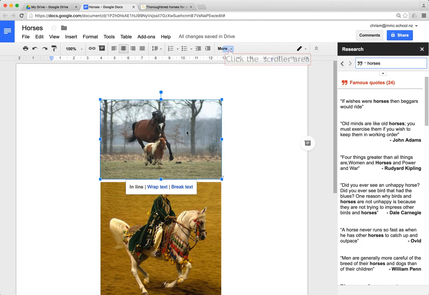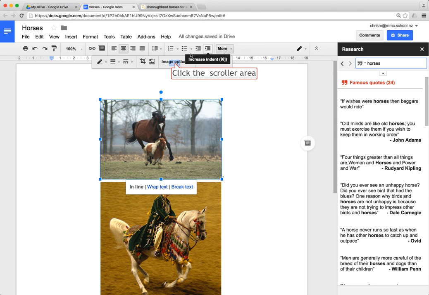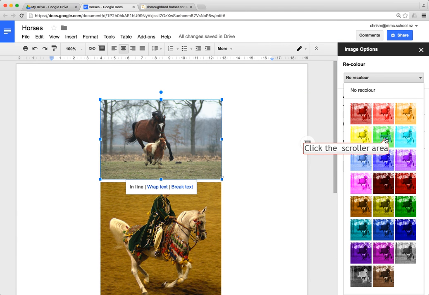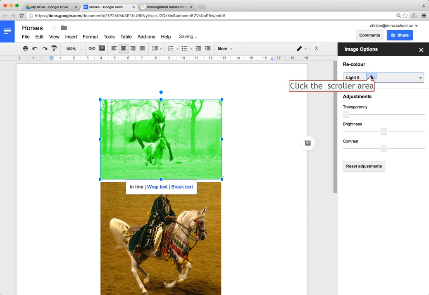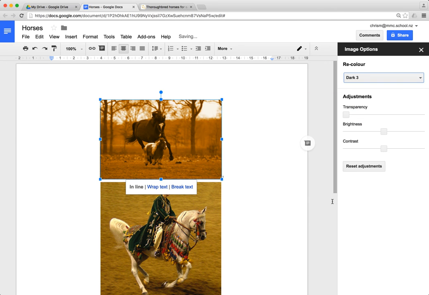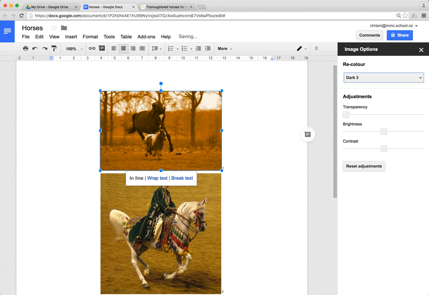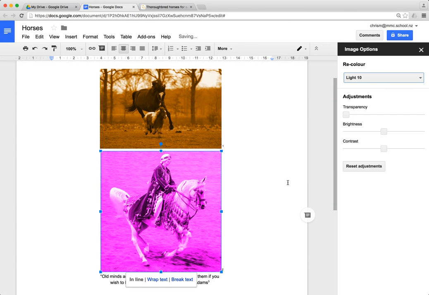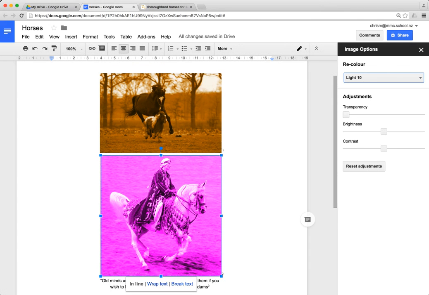Now I'm just going to edit the images as well. If I click on the More button, I'm going to click on the image options, and then we can also recolor the image if we want to. So perhaps not the best one, but let's go for a nice dark color. And this one here, I'm going to go for a nice bright color. And also you can adjust the transparency so the background images will show through. Great, so we've got two images there.